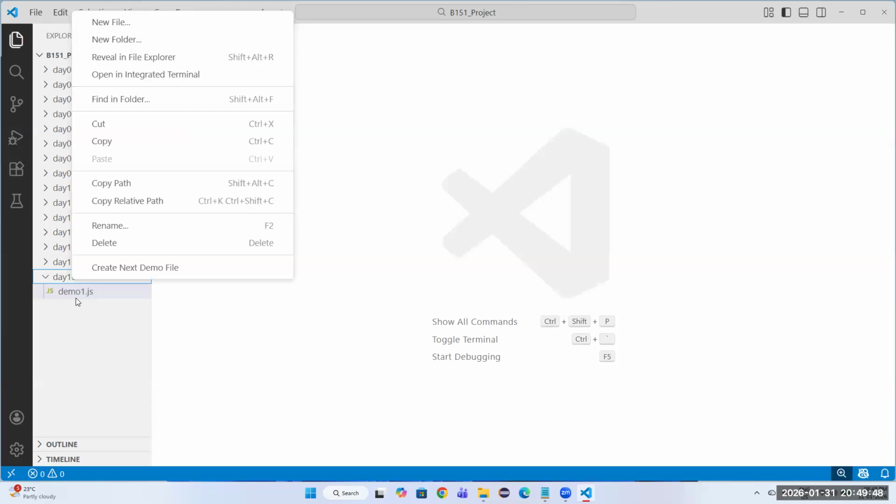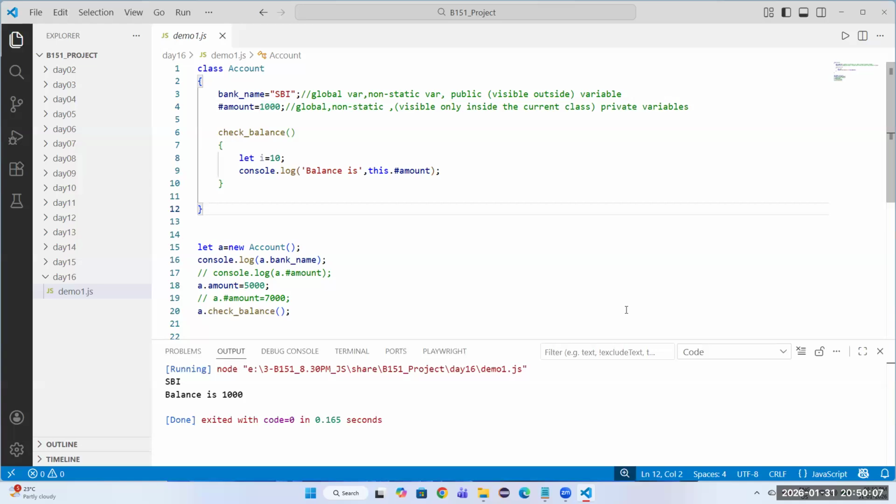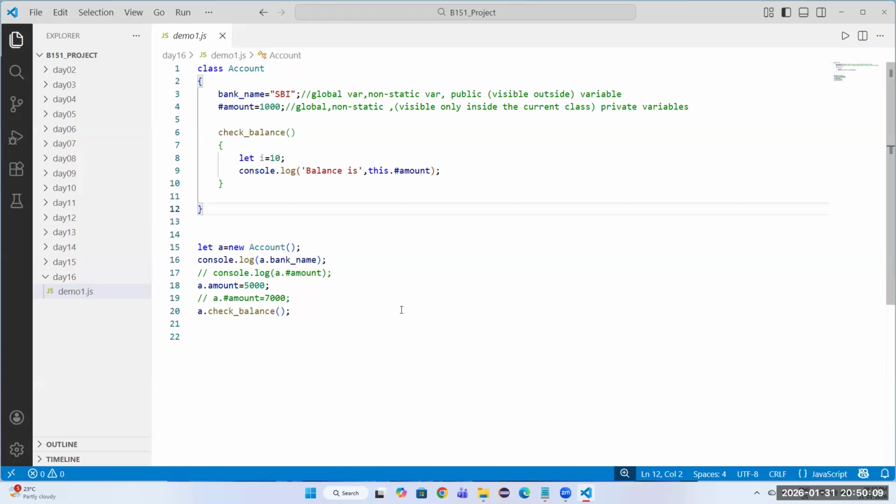Sir, here we created an object A, right? A dot amount equal to 5,000. We try to access it. Even though I wrote amount is equal to 5,000, when I call check balance, is it printing 5,000? It's still printing 1,000 only, because we have not declared this variable in the account class.